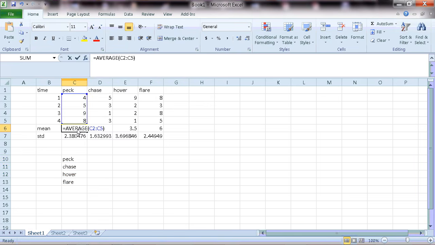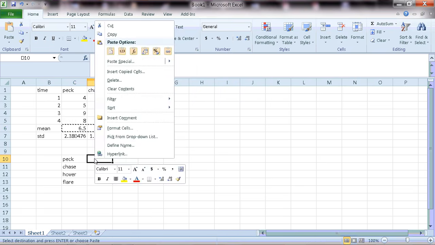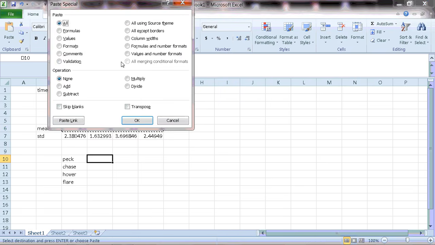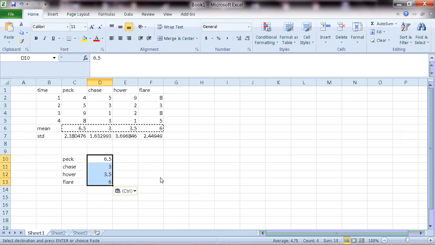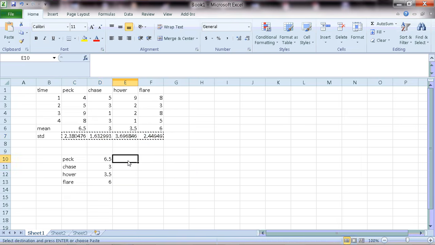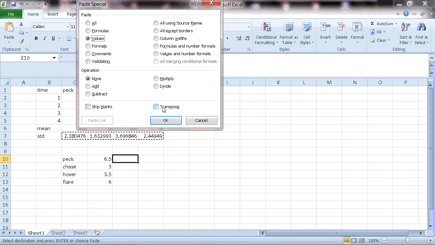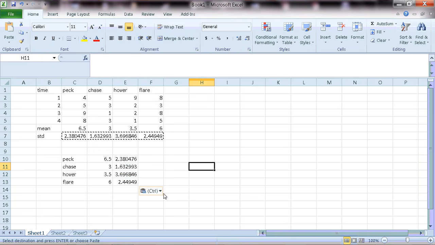Next, we'll copy the mean data. Place that down there by transposing it using this paste special. But we have to click values, or it will copy the formulas. And we'll do the same with the standard deviations. Paste special values again. So we copied the values and transpose. So now we have our data into a format that we can make into a chart very easily.